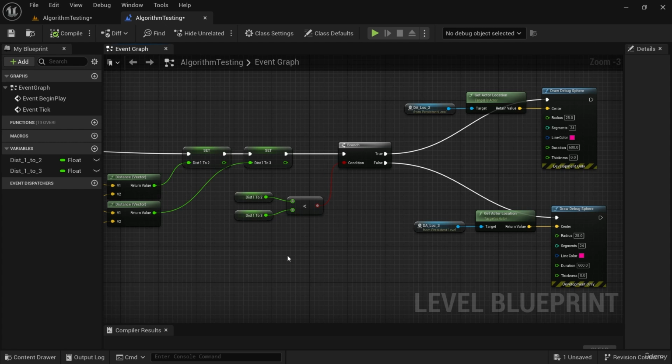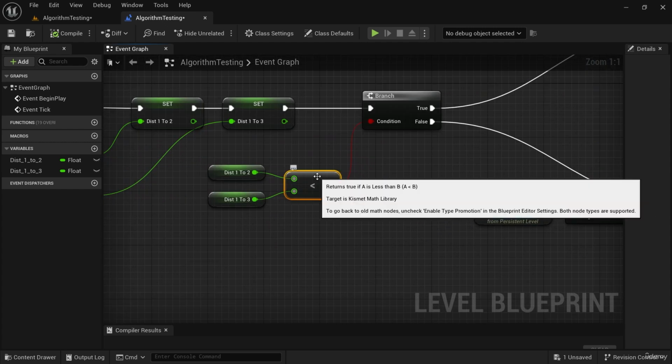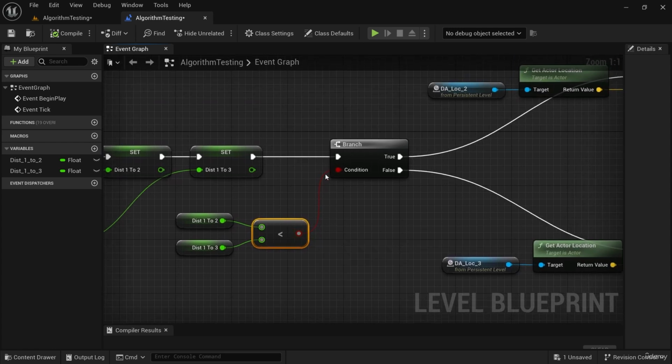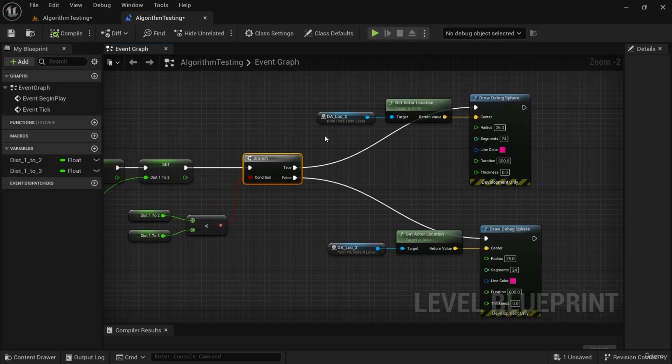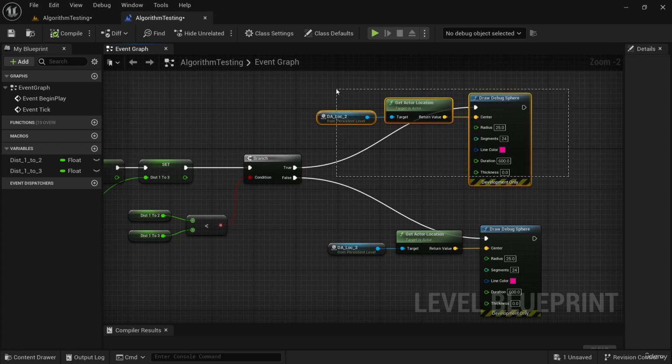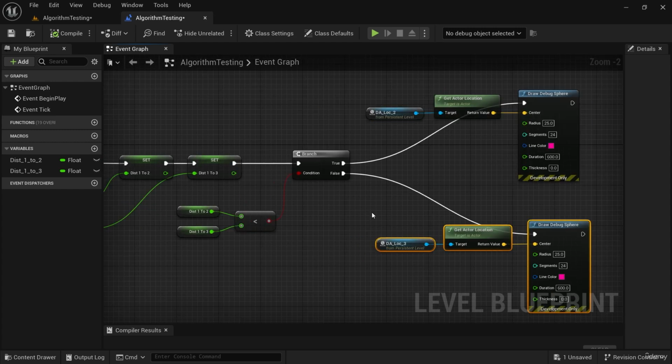So in this video, we learned a couple of new things. We learned about the comparison operator, specifically the less than operator. We learned about what Boolean values are and that comparison operators return Boolean values. And we learned how to use those Boolean values with a branch node to split our lines of execution so that our blueprint scripts will execute one line of execution in one case and another line of execution in another case. This is a very important concept in scripting and in programming in general.